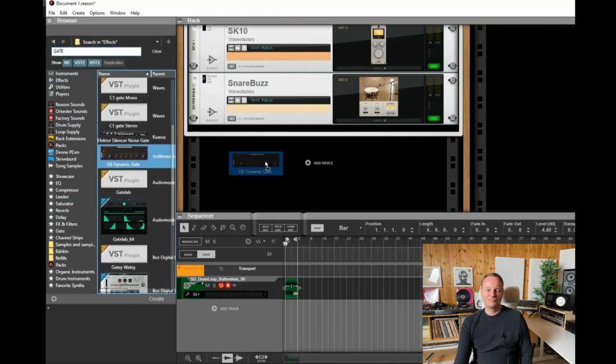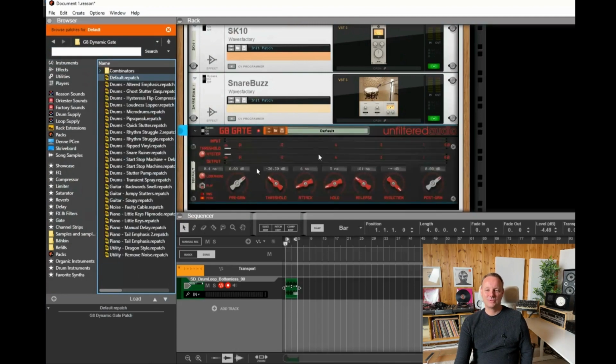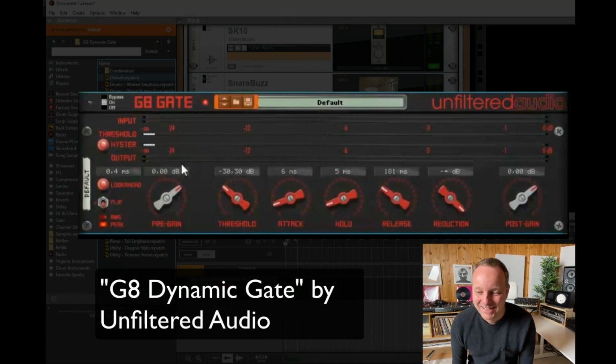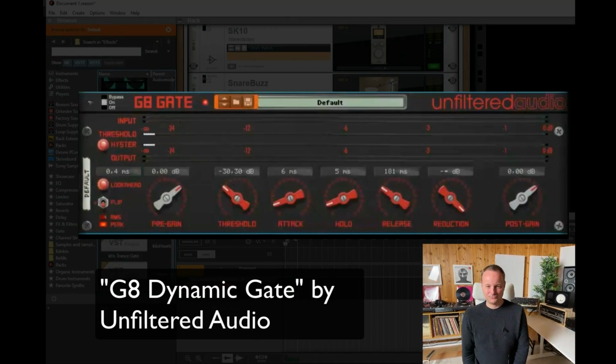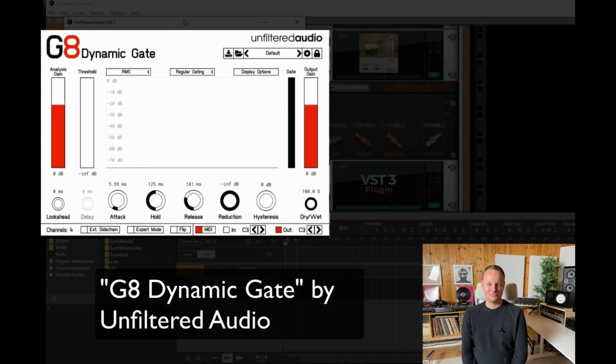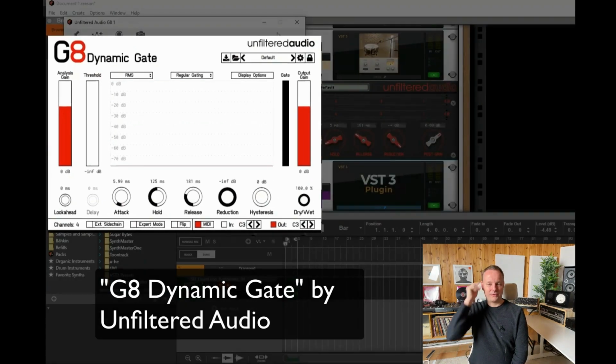It's this G8 dynamic gate. Well, look at this sweetie pie. This is the Rack Extension. I have it as a VST? Yeah, it's VST3 maybe. Yes, it is. Also, here it is. So they look really different. Yeah, I think I like that one more than the other.